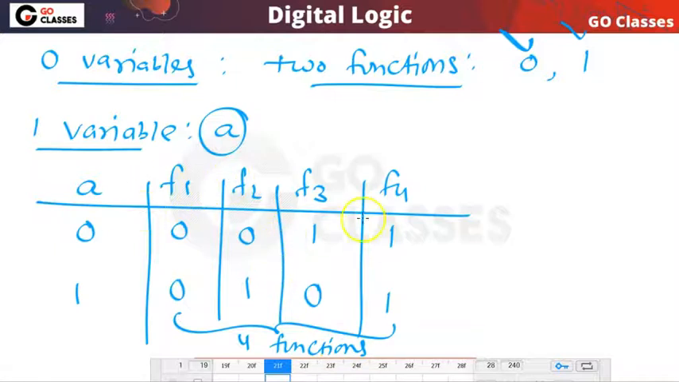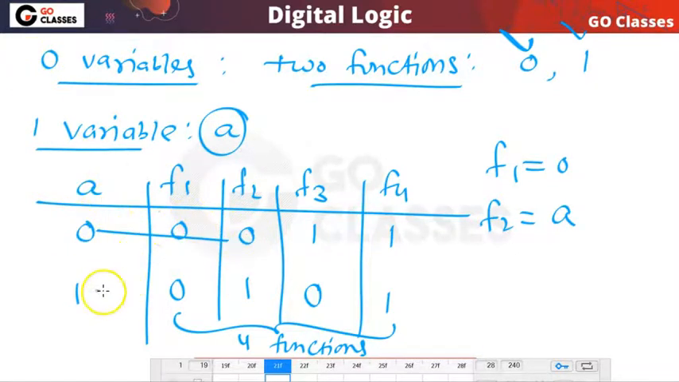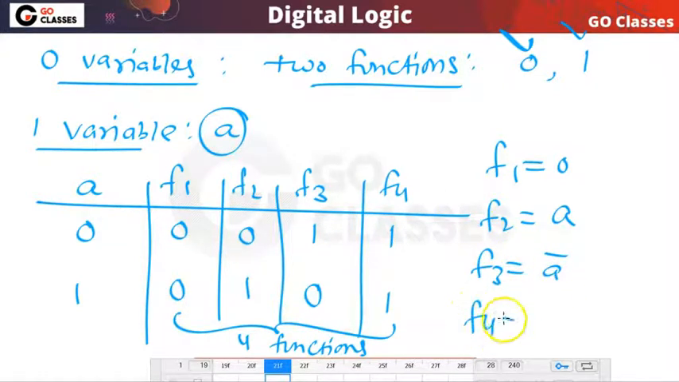You can notice what is this f1. This f1 is always 0. What is this f2? F2 is simply a, because if a is 0, then f2 is 0. If a is 1, then f2 is 1. So f2 is simply a. And f3 is a complement and f4 is 1. So these 4 Boolean functions we can create with one variable. So this is the point.